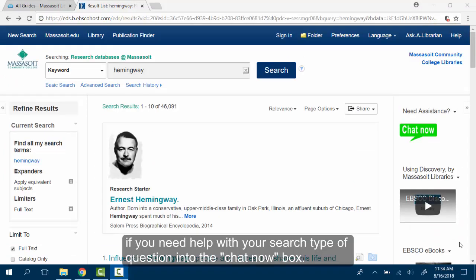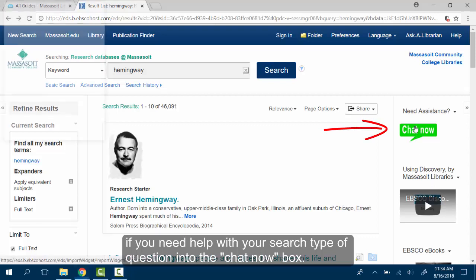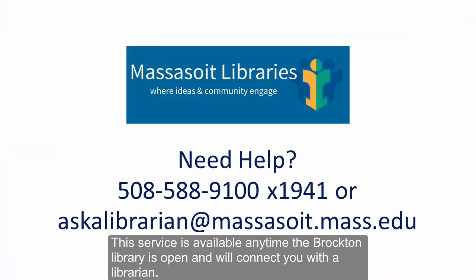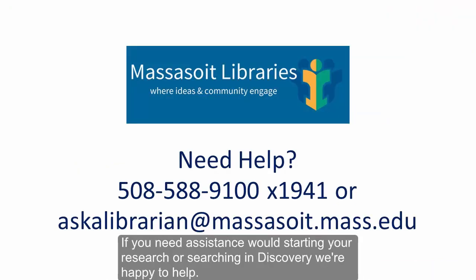If you need help with your search, type a question into the Chat Now box. This service is available anytime the Brockton Library is open and will connect you with a librarian. If you need assistance with starting your research or searching in Discovery, we are happy to help.